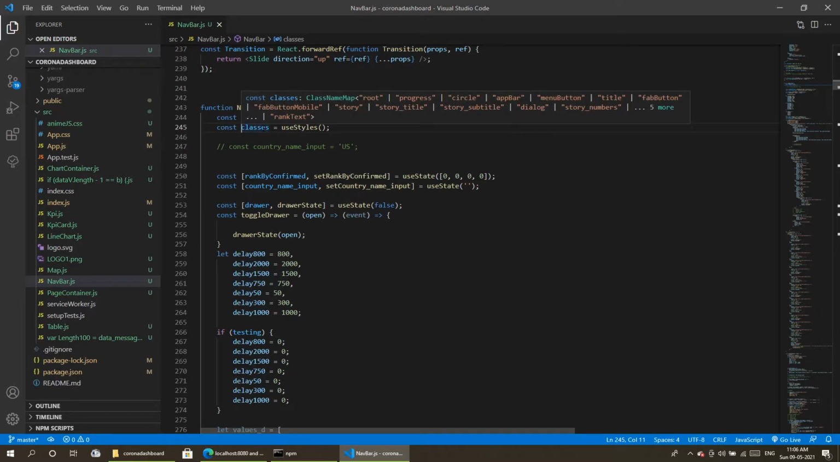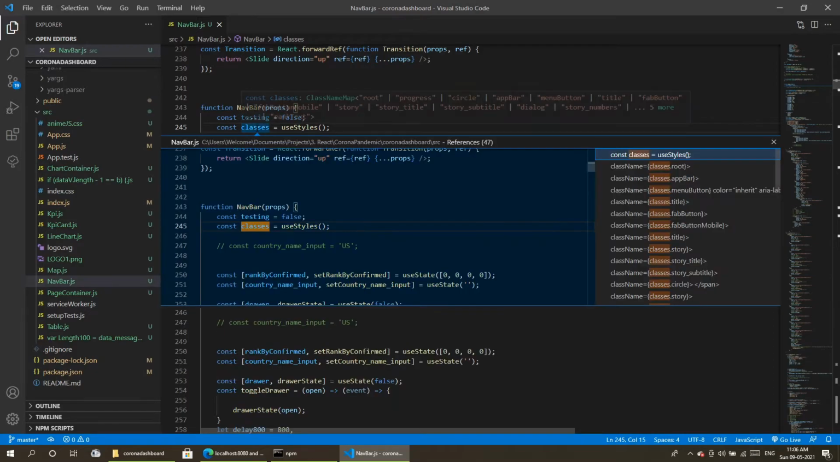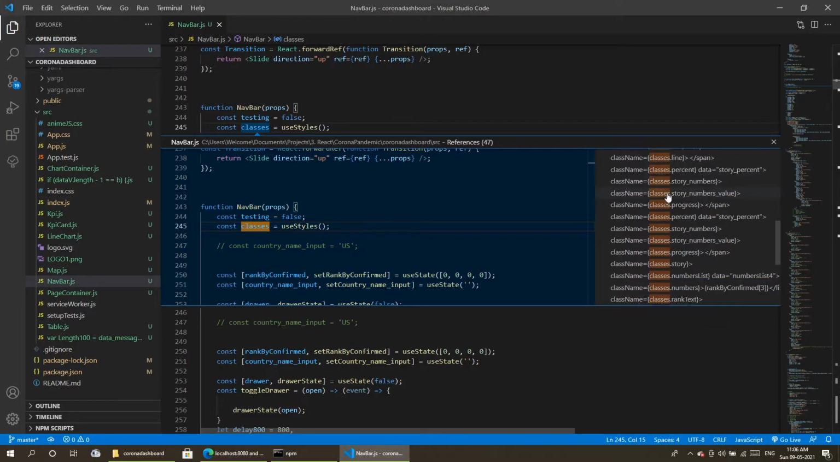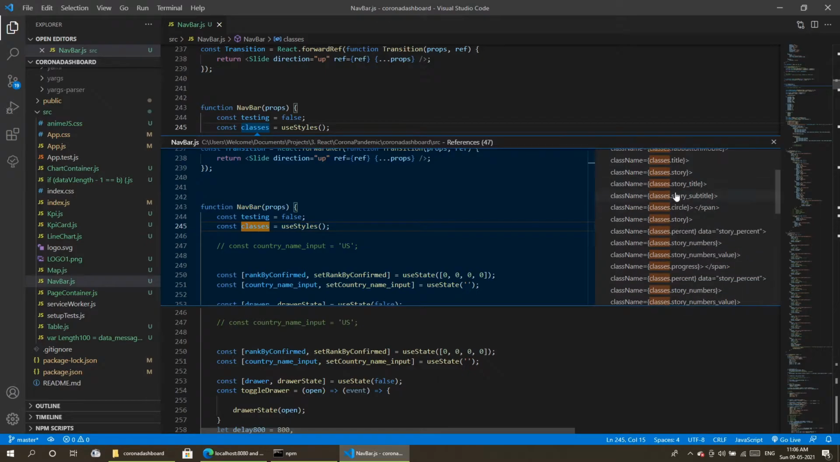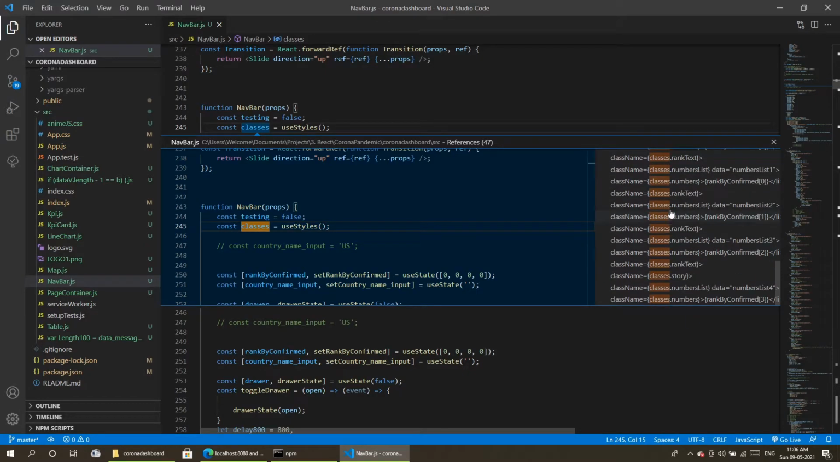And if you do the same action on the place where it has been declared, it will show you a pop-up with the places where this variable has been used. For example, here this particular variable has been used in multiple places, and it has been highlighted here.